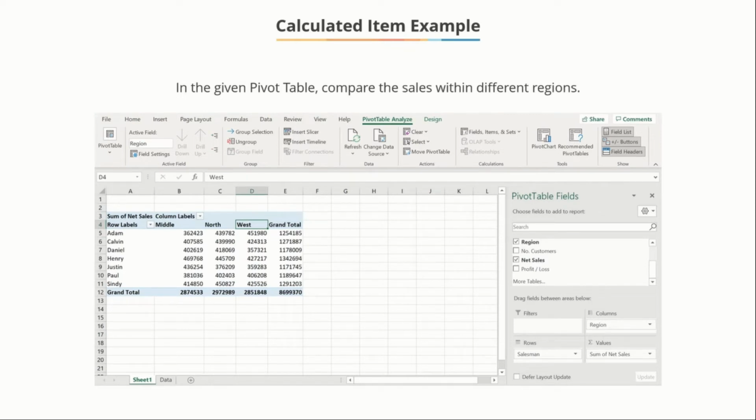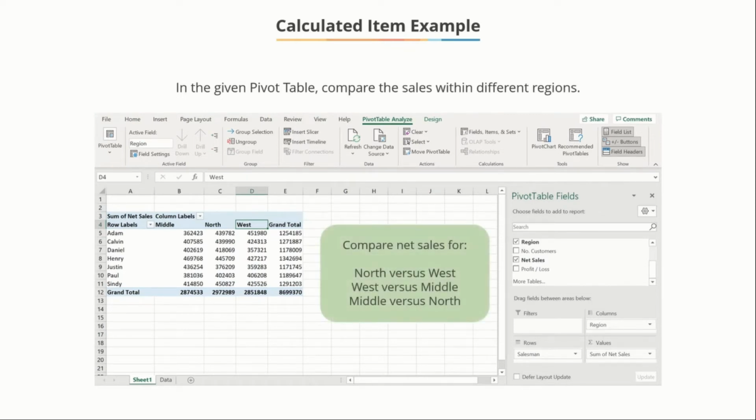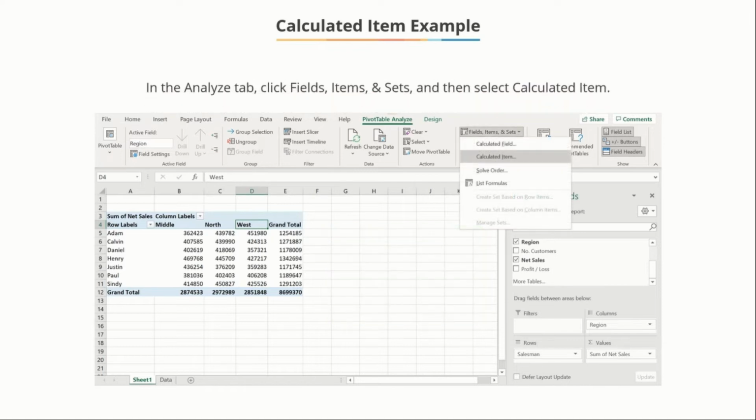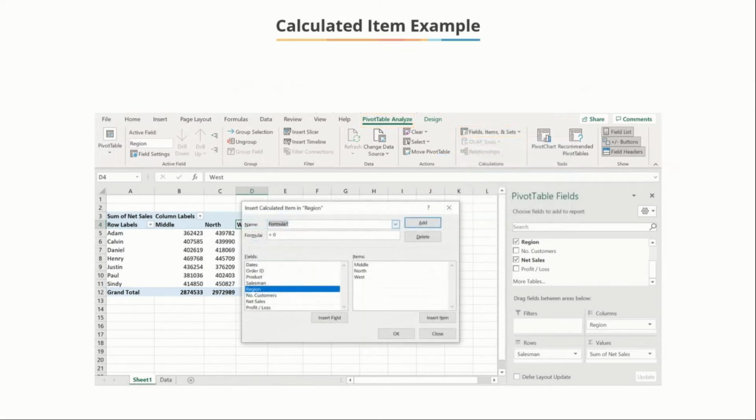Let's say we want to compare the net sales for the following regions simultaneously. North versus West, West versus Middle, Middle versus North. This can be done easily by inserting calculated items in the pivot table. In the Analyze tab, click Fields, Items and Sets, and then select Calculated Item. An Insert Calculated Item dialog box appears.